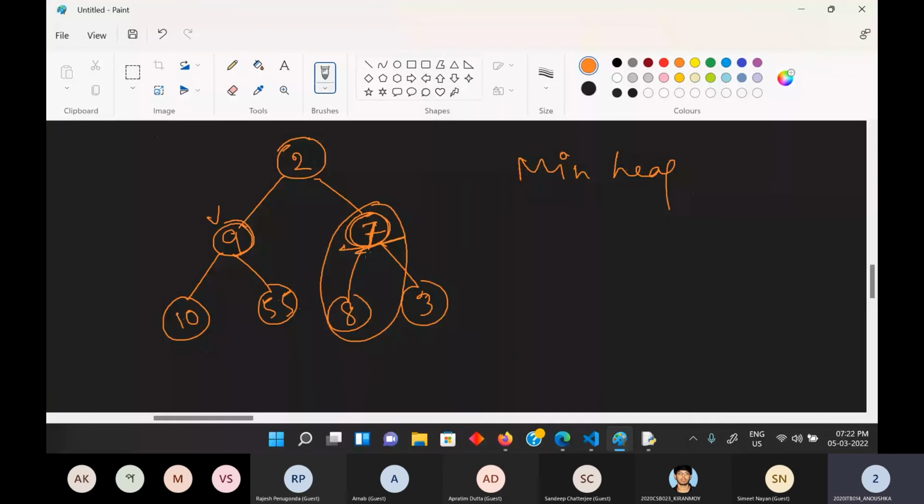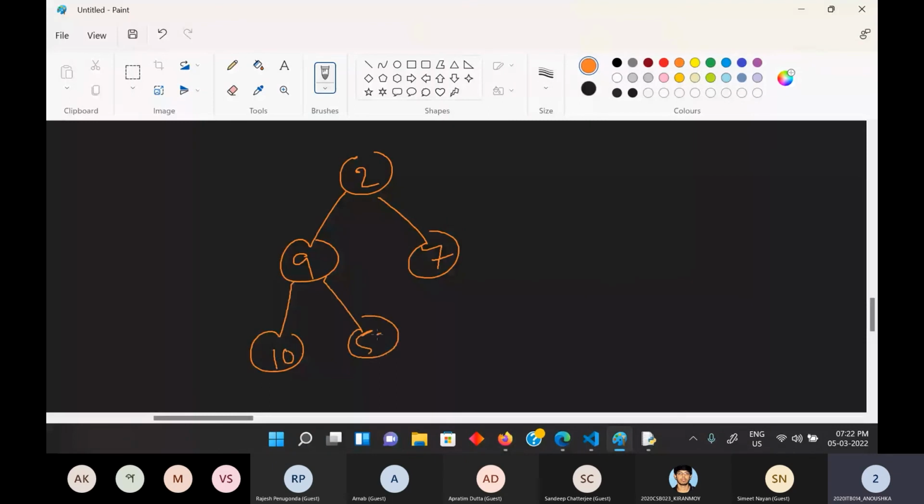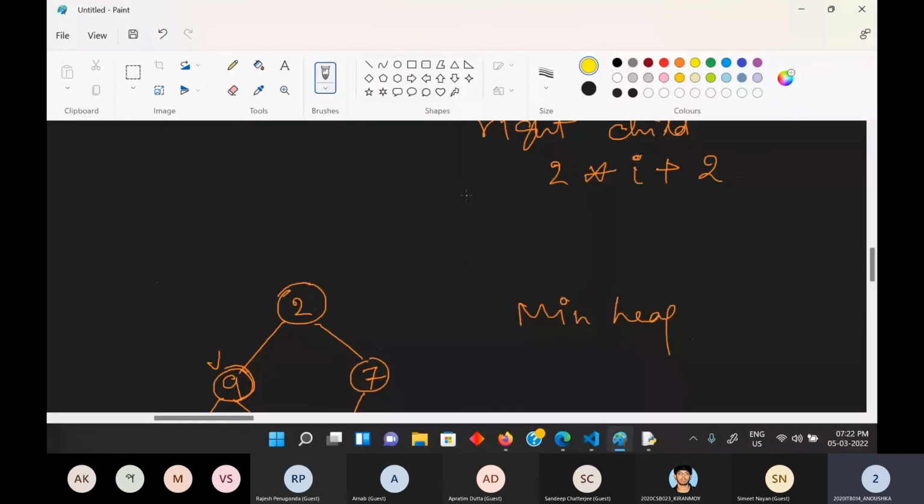Now suppose you are trying to insert something in this. Let me draw a new heap. Suppose you have 2, then 9, then 7, and then you have 10, 55, and 8. And now suppose you are trying to insert a new element in this heap. One thing you can see is that the topmost element is my highest priority. So whenever we have to pop, I can just get this element. There is not going to be any problem.